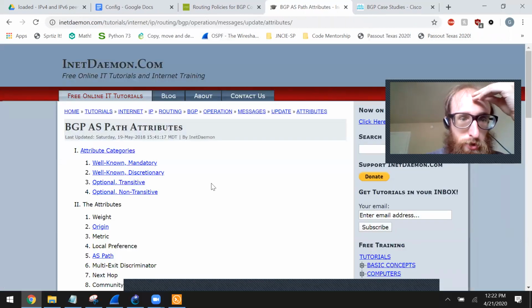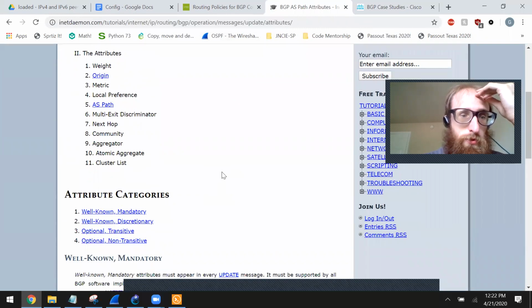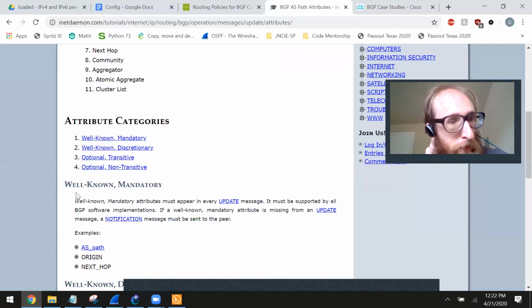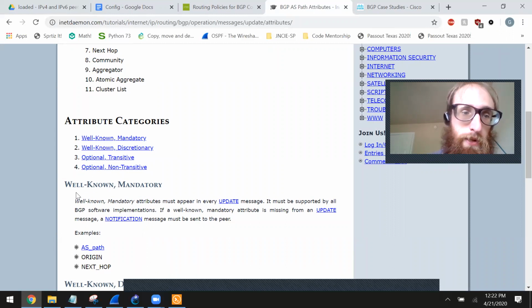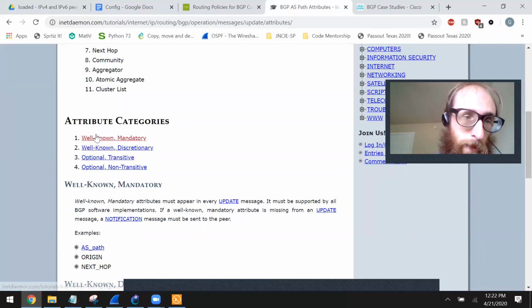So this looks like a good educational resource. We've got attribute categories: well-known mandatory, well-known discretionary, optional transitive, optional non-transitive. Before I did say that the alternative to an optional attribute is a required attribute, but I actually knew this: the alternative to an optional attribute is well-known. There's well-known, there's optional, and then there's well-known mandatory, well-known discretionary, optional transitive, and optional non-transitive. So let's read about each one.